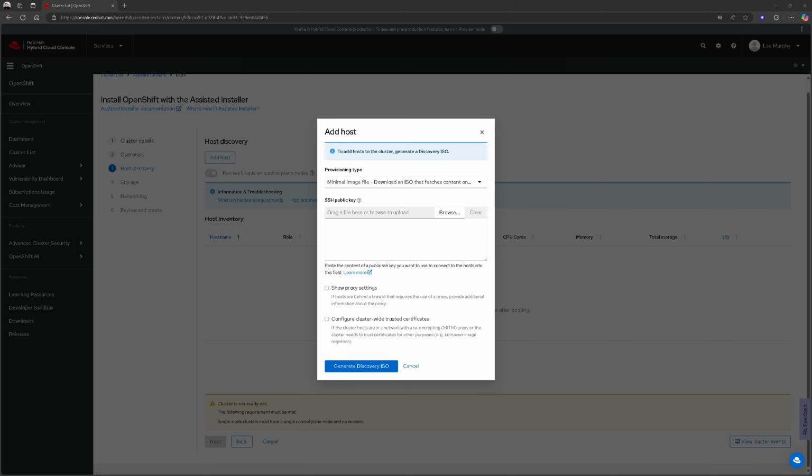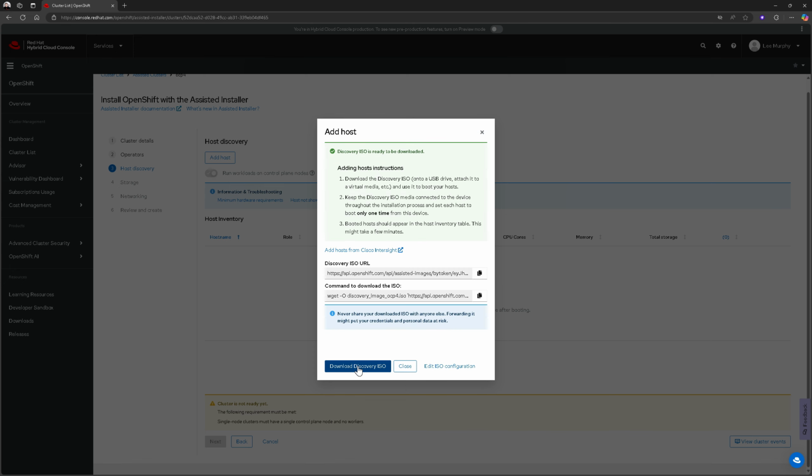You can add the public key in one of two ways. You can browse for the file if you know where the public key file is stored, or you can just copy it to the clipboard and paste it in. If you use PuTTYgen, you generally just need to copy what's on the public key display after you generate the key and paste that into here, which is exactly what I'm doing right now. Right, you click generate discovery ISO, and then that will download the image file.